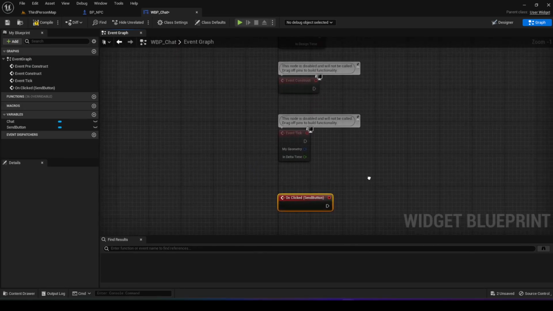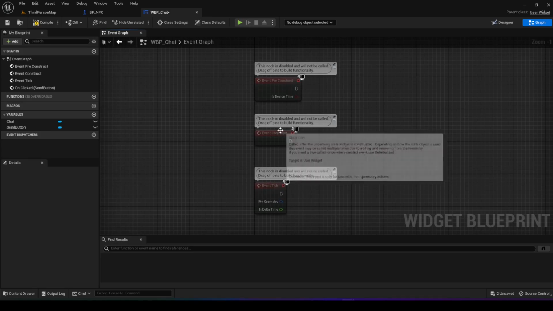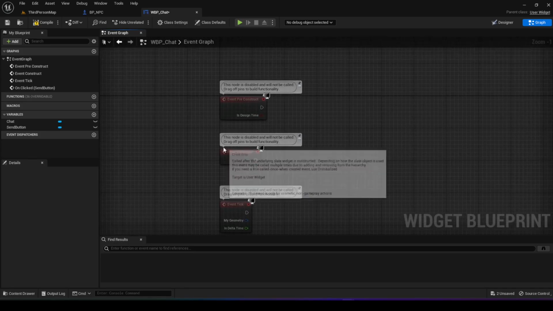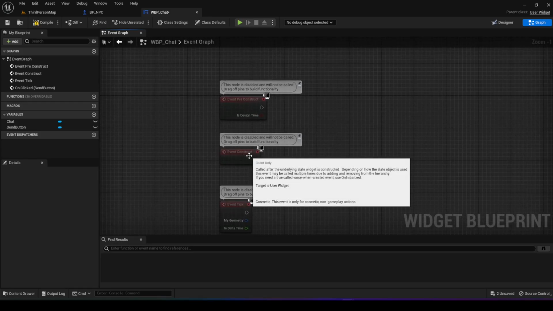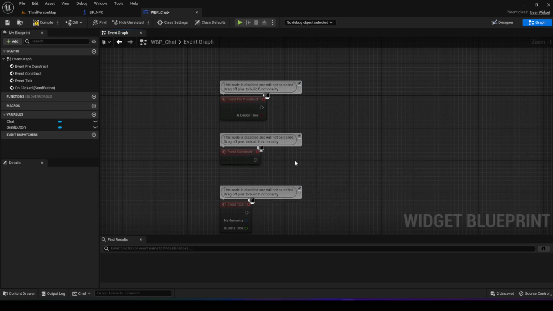So the first thing you want to do is come all the way up here to the event construct. This event is called whenever the UI is first getting created, and we want to set up the API key for OpenAI before we begin anything. This is one place you could put it. A better place could be in the actual level.